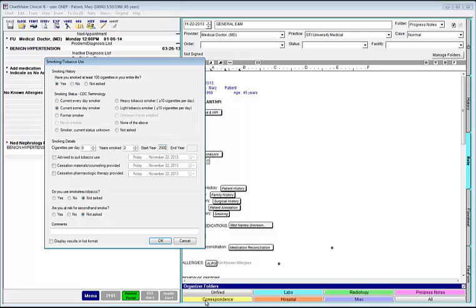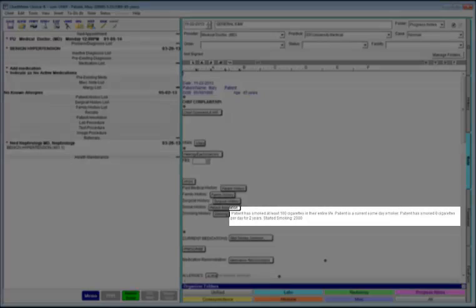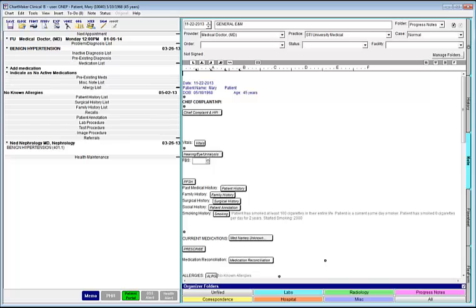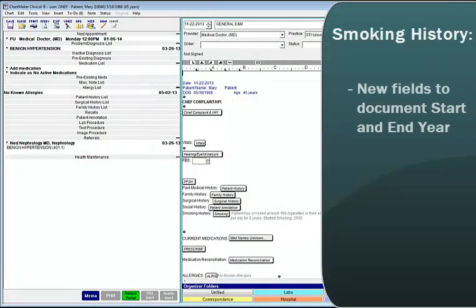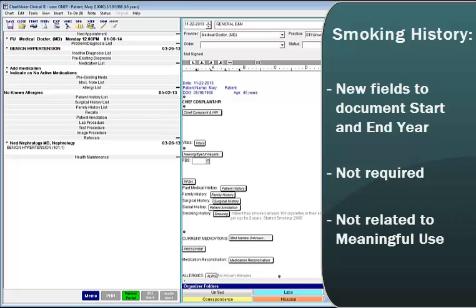And of course, when you click OK, you will see the appropriate information that you documented output in your note. So to recap, there are 2 new fields in the smoking history dialog to allow you to document start and end year. Neither of these fields are required, and they are not related to meaningful use.